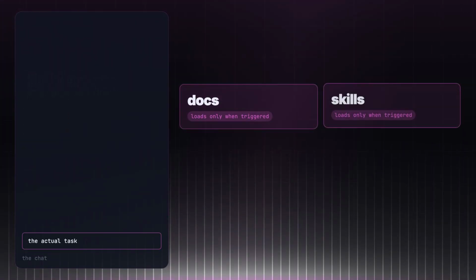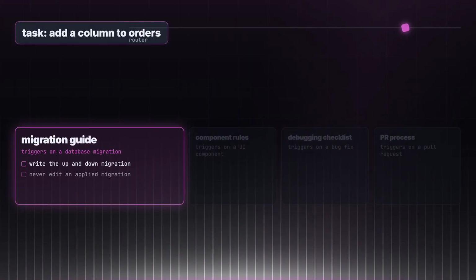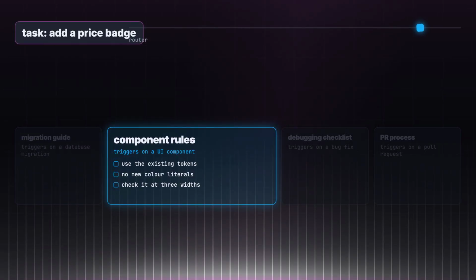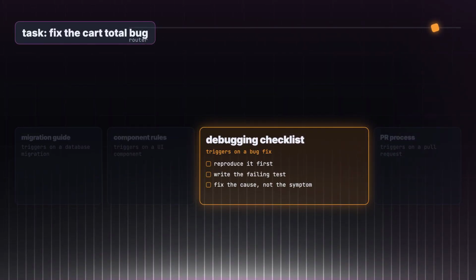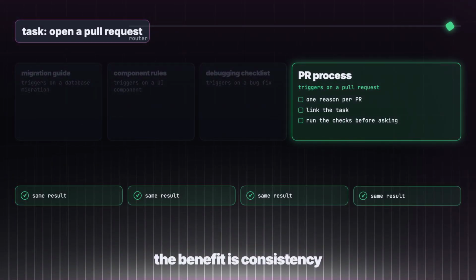A better setup turns repeatable procedures into reusable docs, skills, commands, or project instructions. The agent should be able to pull the right procedure when the task needs it. If the task is a database migration, it should use the migration guide. If the task is a UI component, it should use the component rules. If the task is a bug fix, it should use the debugging checklist. If the task is a pull request, it should use the PR process. The benefit is consistency.